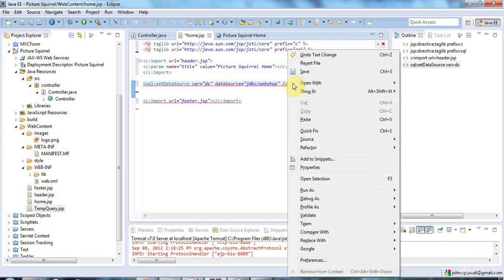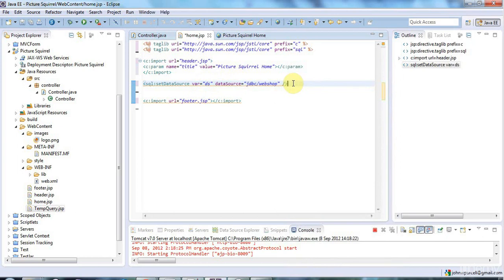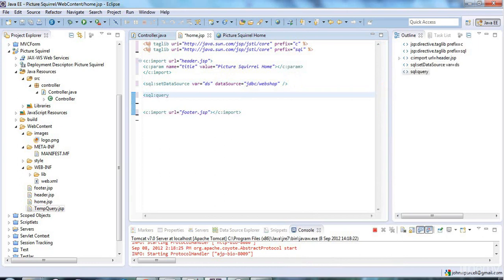And this means now that later on I can create a query by saying SQL query, and I need to say dataSource equals ds, so that's just matching this, and that's giving me a handle to this data source. And actually, this is going to be expression language, so I need to surround it with a dollar and curly braces like this.